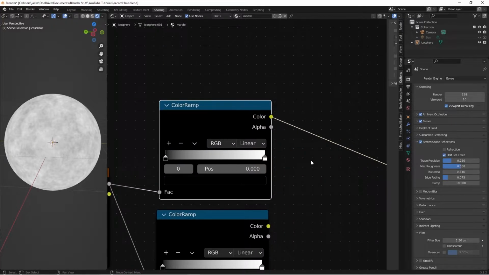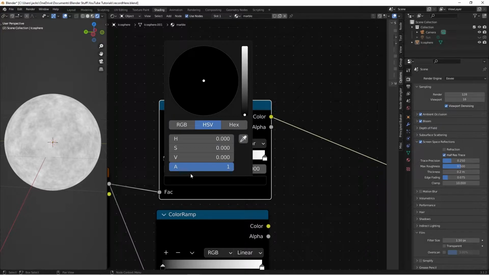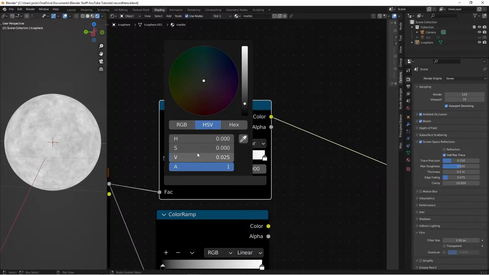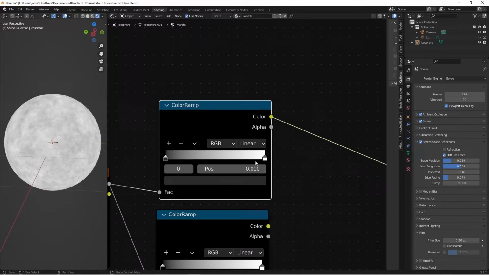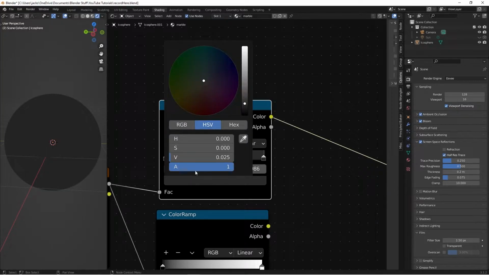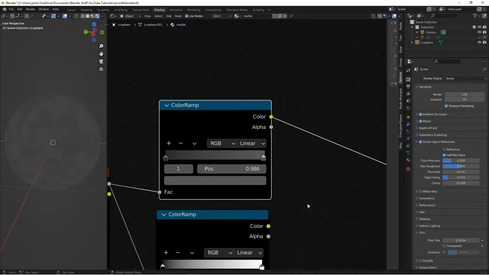Anyways, for the color on this, we're going to change this black to a 0.025 on the value scale. So something like a darker gray. And then with this white one, we're just going to select the other one, and we're going to make it a slightly brighter color. So I'll move this up to something like a 0.1. And then we'll be good to go.